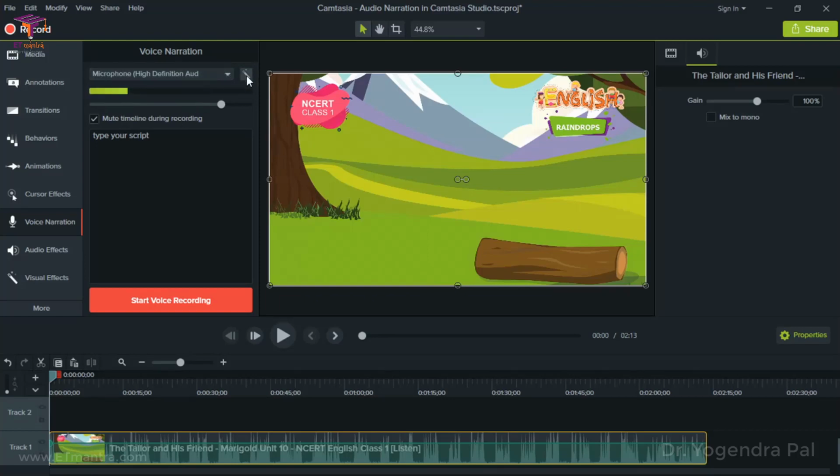Then this option allows me to set the level. What is level? As you can see, when I am speaking, this level is moving. You need to set the level of this bar. This is basically my voice. What happens many times is that when you speak, you may reach the end of this bar. When you reach the end of this bar, the bar turns red.